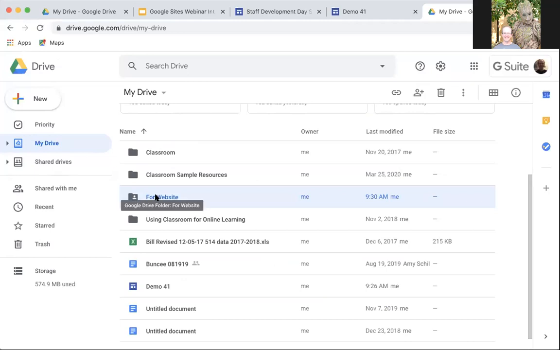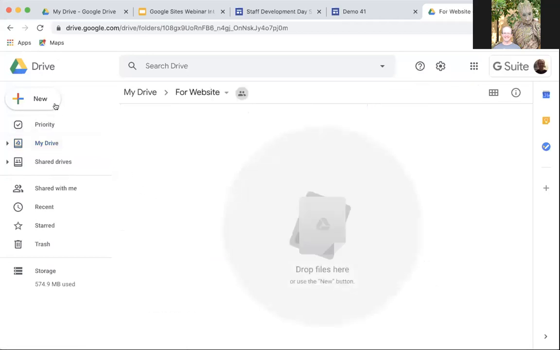What I usually do in my "for website" folder, I double click on it, and then maybe I might make new folders in here if I want to keep organized. Maybe I want to make a folder for my circles, my triangles, or whatever, depending on what you teach, however you want to organize. You don't have to organize it at all. You could just put everything in here, but I think rather quickly, it'll be tougher to find things. So I usually like to make folders.